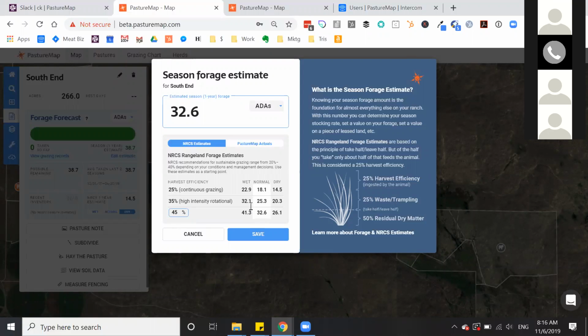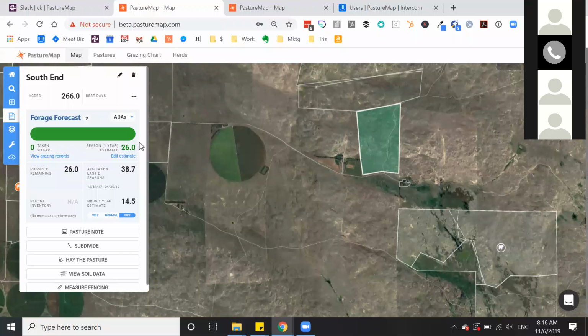And you may want to run multiple scenarios: okay, maybe a drought year, maybe I'm just gonna be conservative and estimate that I can get 26 ADAs out of here. So that's your season forage estimate for how much forage you're gonna harvest off of that particular paddock. And then as you graze your animals through, it will tell you how much you've taken so far. And I'll get into the math of how we do that.